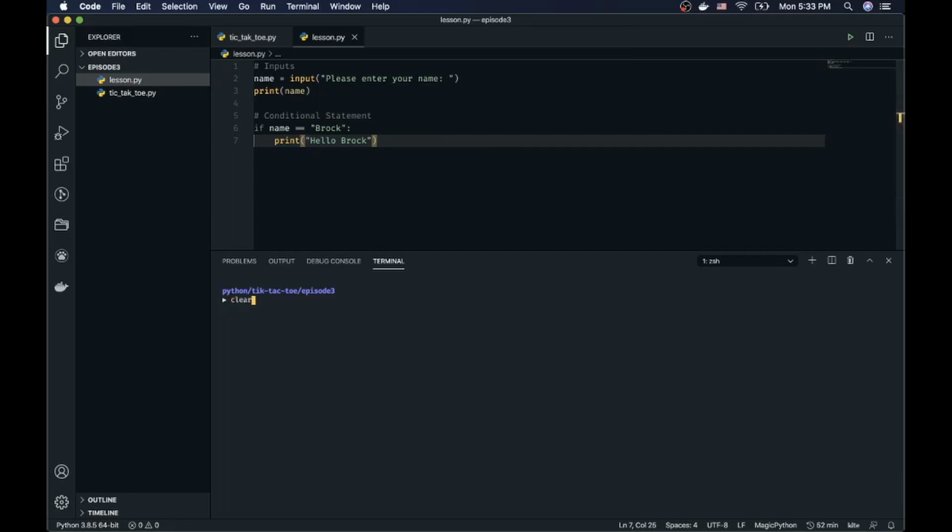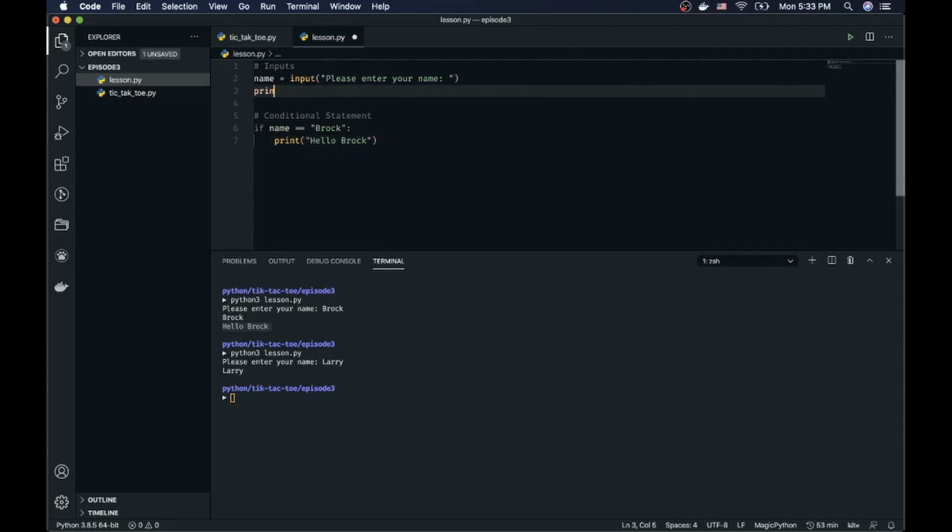So let's run it. Brock. And we get a hello Brock. Great. That is wonderful. What happens when I don't enter Brock? What happens if I type Larry? We get Larry back. But you can see it did not print hello Brock. And I'm actually just going to delete this print line so we can get a little bit clearer of what's going on. So if I run that again and I enter Larry, we get nothing back.